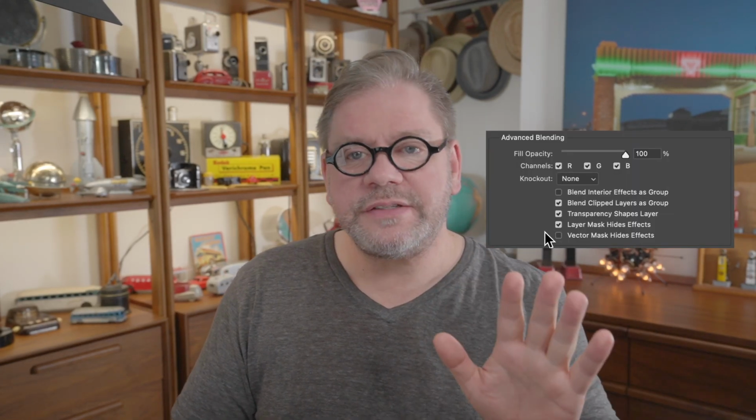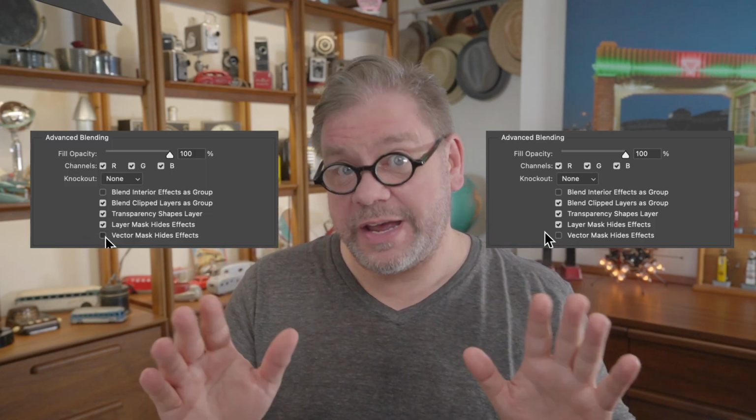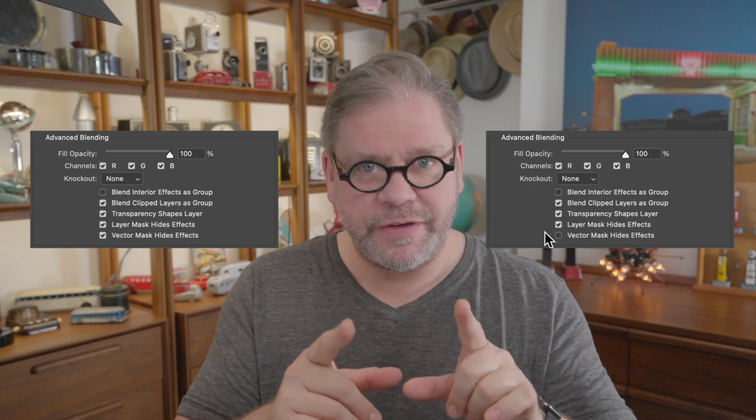In this video, you're going to learn about two main checkboxes, and those are layer mask shapes effects and vector mask shapes effects. What do they do? You'll find out. But we're going to go much deeper than looking at just those two.